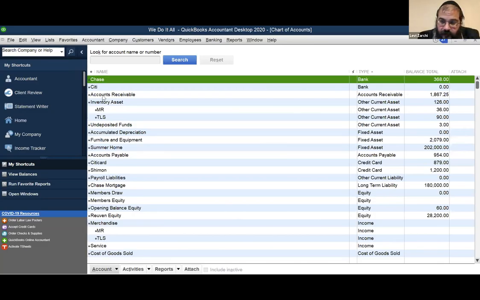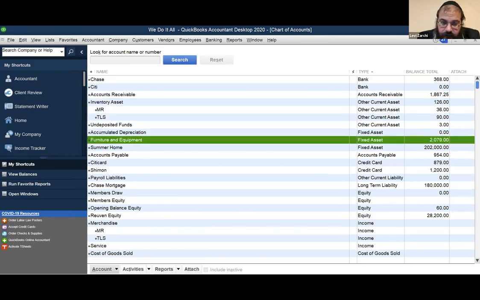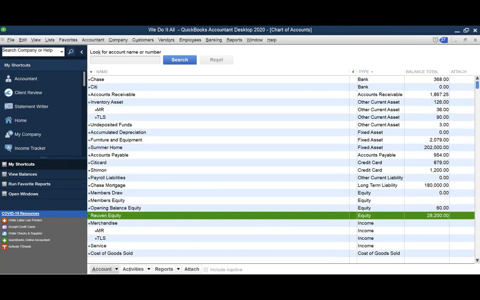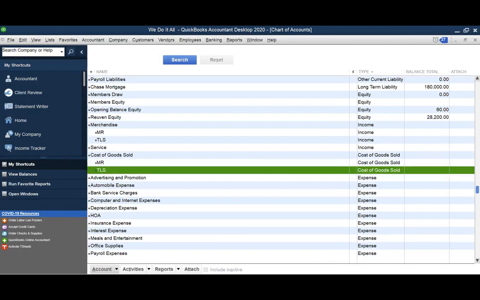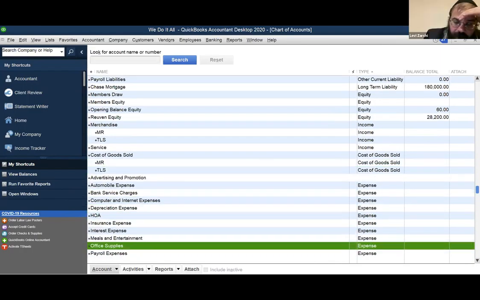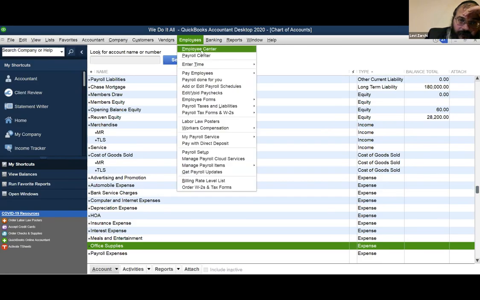Yeah, you have payroll liabilities, the account you created. Scroll to the payroll expenses. Scroll down. Payroll liabilities. Yeah, so payroll expenses should be by the expenses. Go to expense, you should have payroll expense. Good. So those two accounts you created are fine. Now let's go back to the employee center.